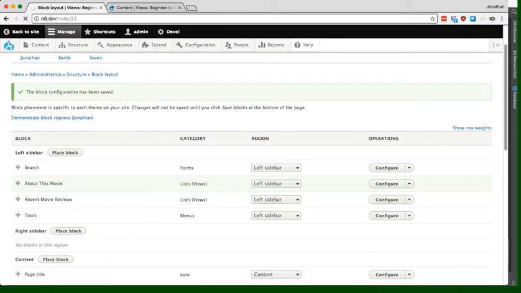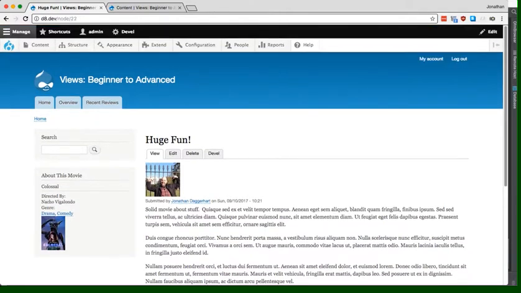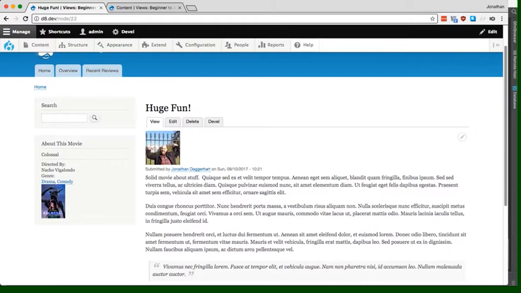Wait on this to load. Hey, there we go. So now when I'm on a movie review, there's a block on the left that tells me about the movie that is being reviewed. So let's look at another one real quick just to verify that, because we've seen Colossal a few times. Let's go to one of the Matrix movies.